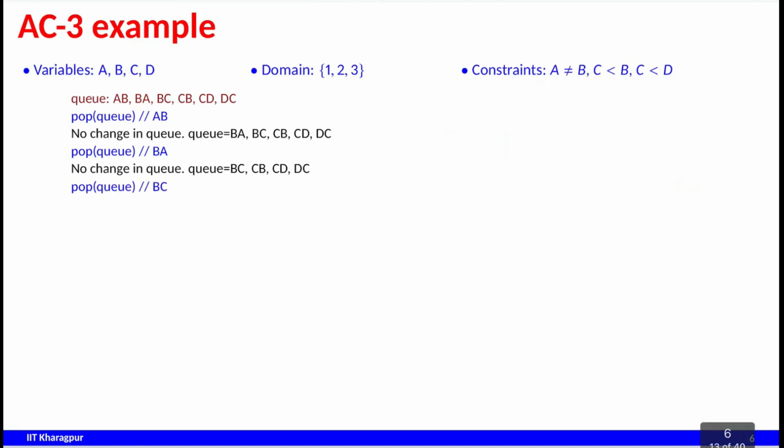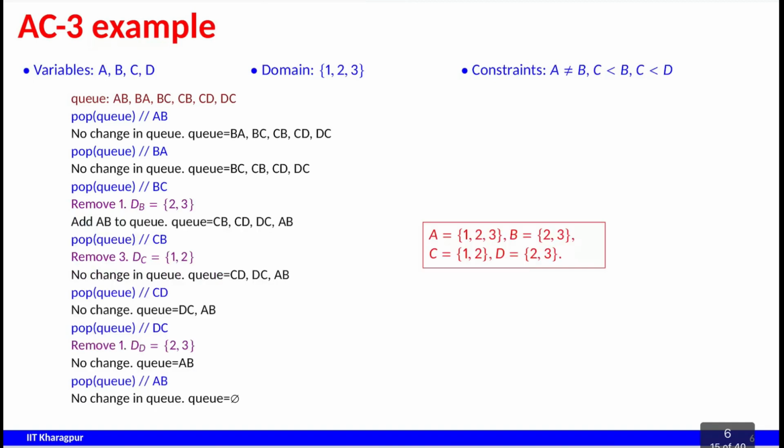So effectively I will add the appropriate edge. I will add AB, because I have to recalculate or reevaluate the AB edge. So we updated the domain of B and we added AB to the Q. Then the Q becomes something like this, and we can continue in doing so.